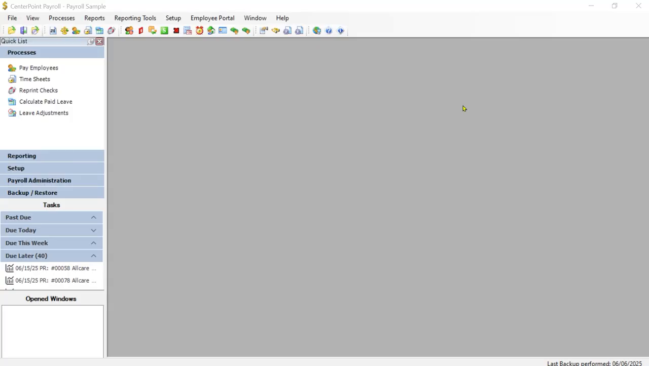Recording the time worked by an employee can be done in timesheets or directly on a pay run. Either way, a pay run must be created in order to pay the employees. There are a few preferences that can be set that affect the data entry on this screen, so I do encourage you to watch the video on payroll preferences for those.